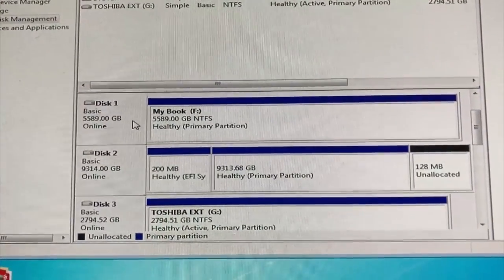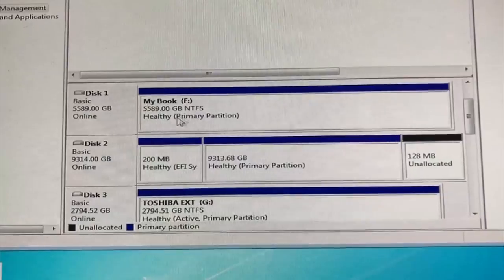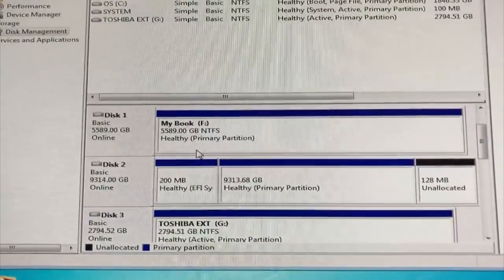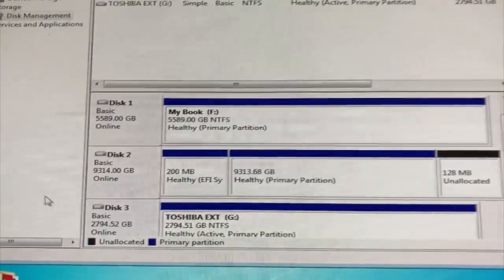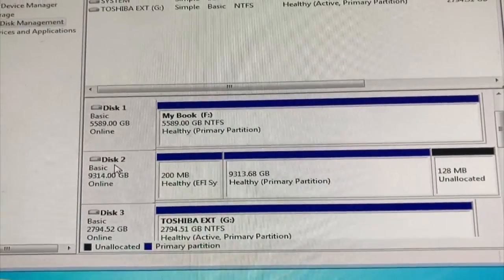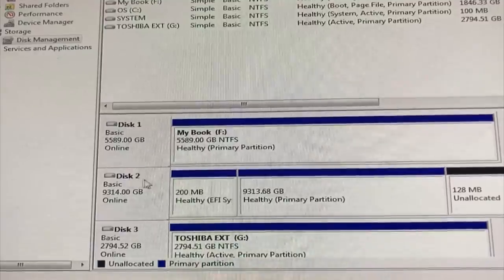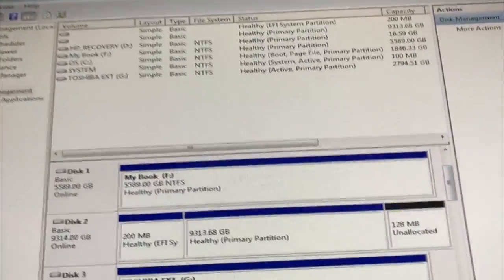So I would lose, since this 6 terabyte hard drive is almost full, I'd lose 6 terabytes of files, which is all video footage that I need for my other YouTube channel. So anyway, the disk that it's on for me is disk 2. And it's probably going to be different for you, but that's okay. So remember this, disk 2. Write it on your hand if you have to.